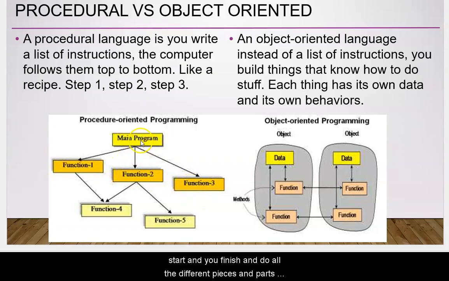And so this is why this picture here shows your main program, and you go from the start and you finish and do all the different pieces and parts in an order. Where the object-oriented is like you have these little gray circles around everything, and it's because that is an object in itself, and it has little functions or modules or procedures within itself that when you do something, it activates. And so that's kind of the main difference between the two.